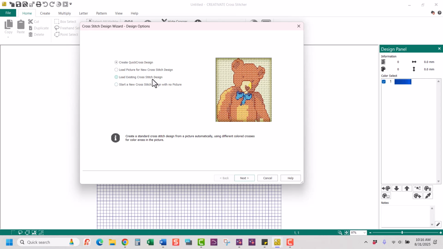Load an existing cross-stitch design means that you're going to open a KRZ file, which is a design that was already created in Cross-Stitcher, but that we want to make modifications to. We'll talk about that more near the end. Start a new cross-stitch design with absolutely no picture. You're going to be the artist. You're going to do it all.